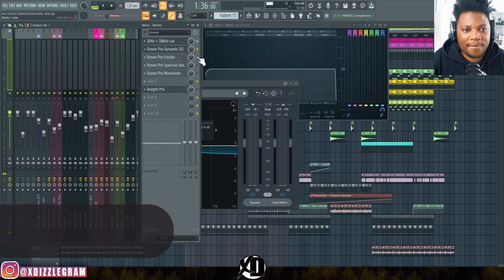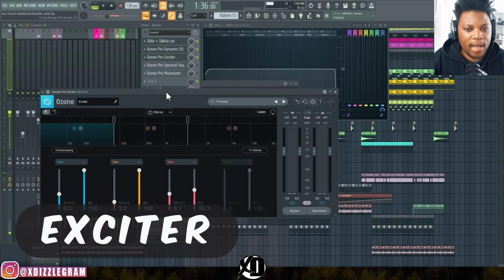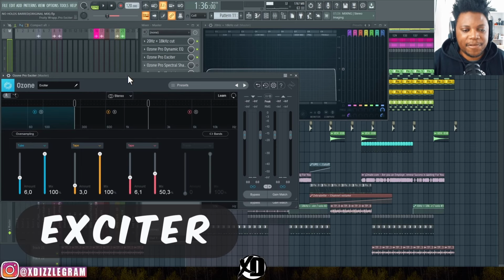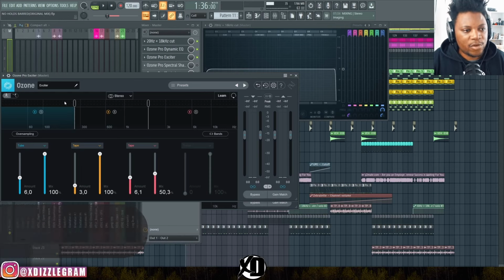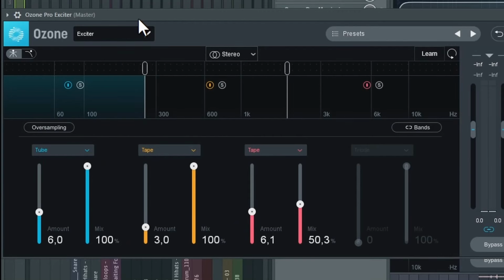And then next I have an exciter here. And what the exciter is doing is just lifting certain frequencies and adding a little bit of distortion and some character to certain frequencies. So I grouped my frequencies in the lows, the mids, and the highs.